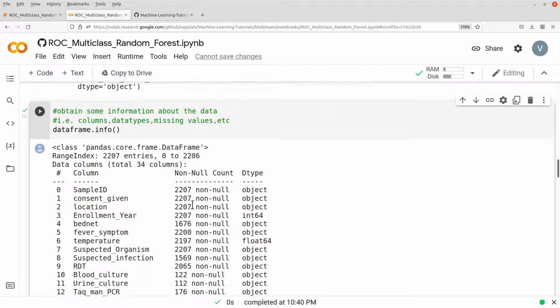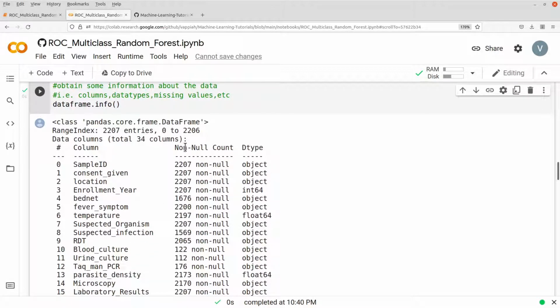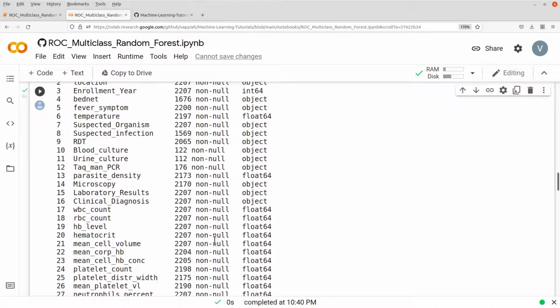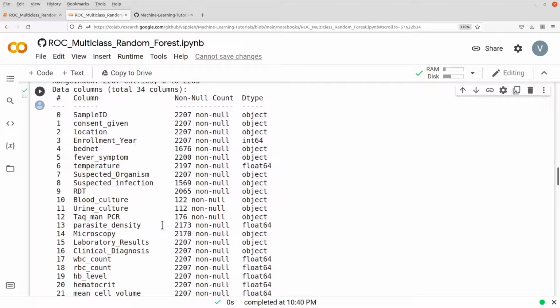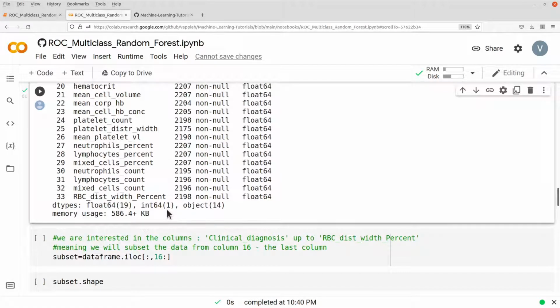Okay, so we have some information here. We have the column names and the non-null counts, which tells you basically the missing values. But for this tutorial, our focus is to just generate the ROC curve, so I'll skip a lot of information here. When I say information, I mean the detailed explanation of this code. So that's what you need to know.